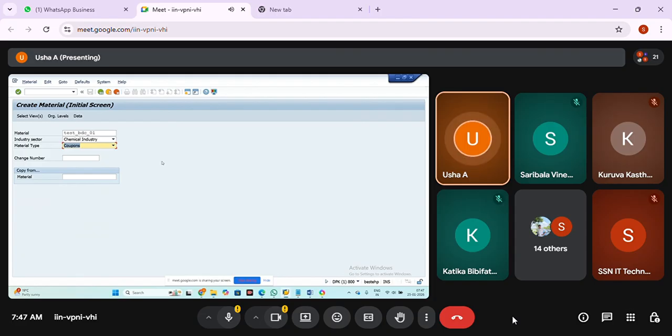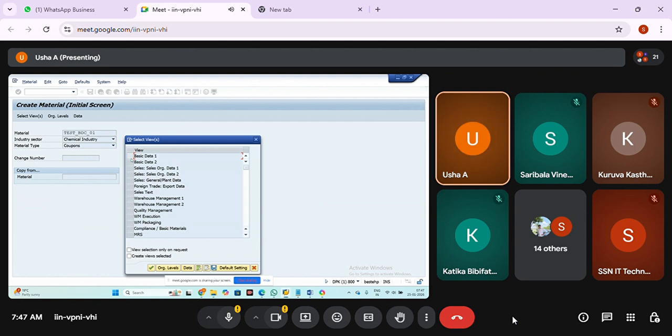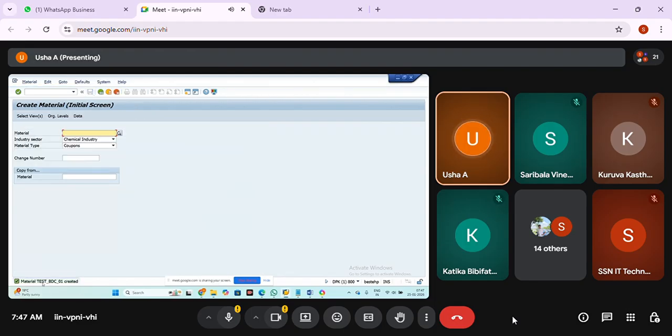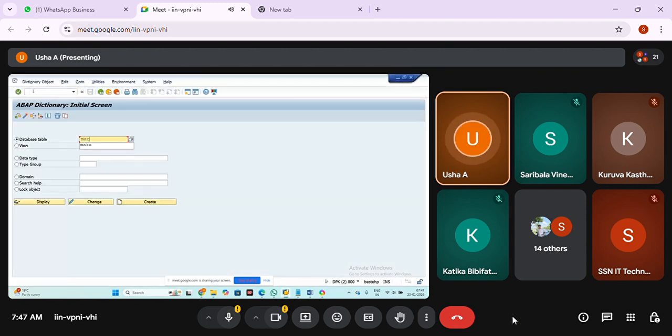Okay, so think that the user is entering this and pressing enter, then basic data, select it, and then we give that test BDC material or whatever it is. You can use each or pieces like that, and then save it. Done. Test BDC01 got created. Now I want to see where it is stored. In the front end, the user enters like this. Then in the back end, it's going to store it in the tables. Which table is it going to store in? MARA table.